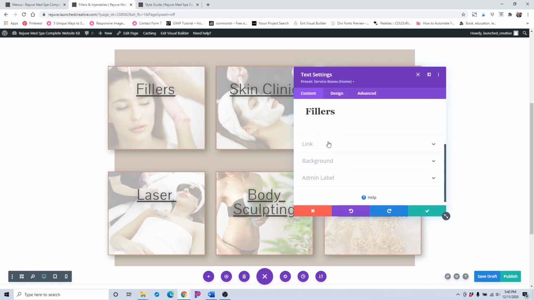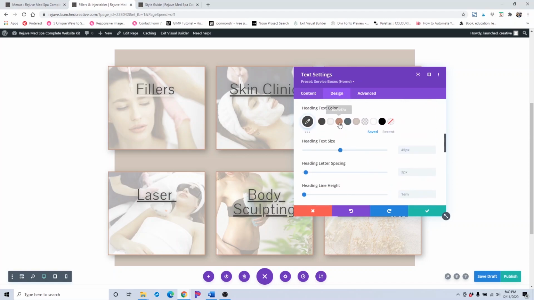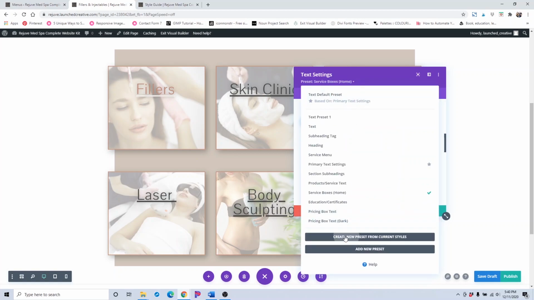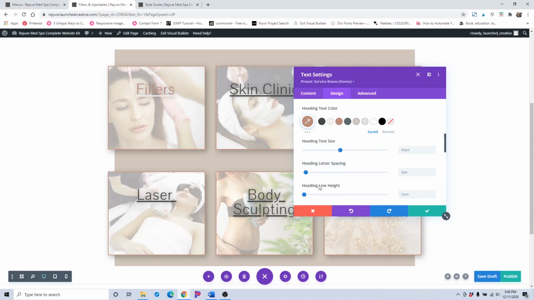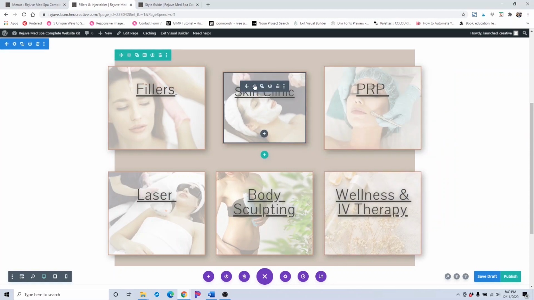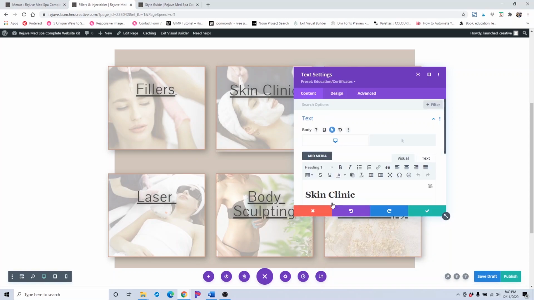So let's say I change the colors. Okay, now I want to make a new preset from that. I would just create a new preset, name the preset, and then I would save, and then save again. And once that's saved, I would go into each one and find the new one from the drop down, and it would automatically apply those changes here. So if I had a different preset, it would look like that.